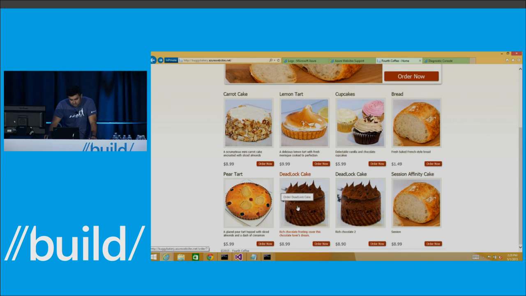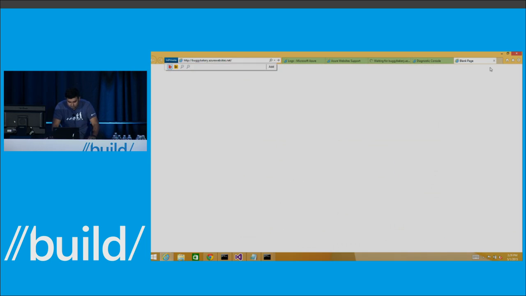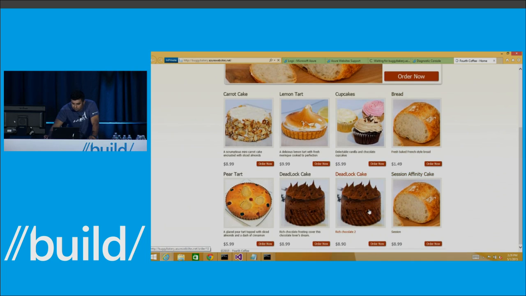I really hate chocolate cake, right? So that's why I named them the deadlock cakes. And I'm going to try and order chocolate cake twice. Here, we'll click on this once. And let me just try and get this guy here one more time, really quick before I lose the situation.